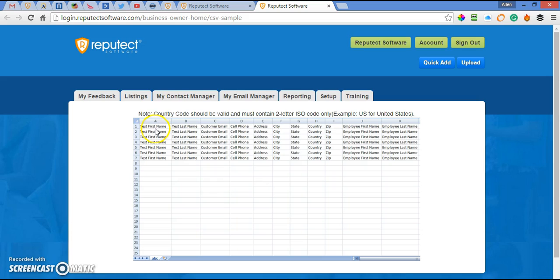You have to have the first name under the A column, the last name under the B column, the email under the C column, and so forth. And if you were missing any piece of information, like say the cell phone number, then you should have nothing in this column here. So you still have the D column, but with nothing in it. And the E column would have the address and so forth. So as long as it's formatted exactly from A to K, then it will enter into the system properly.